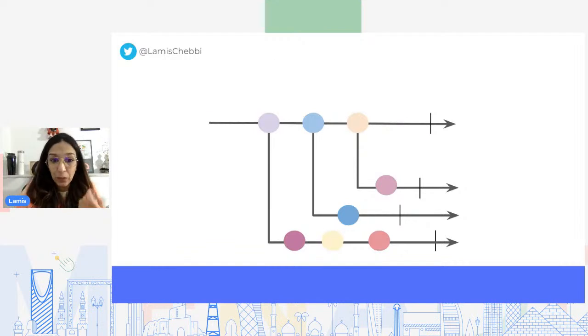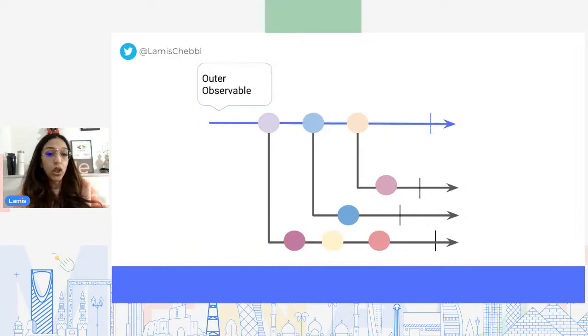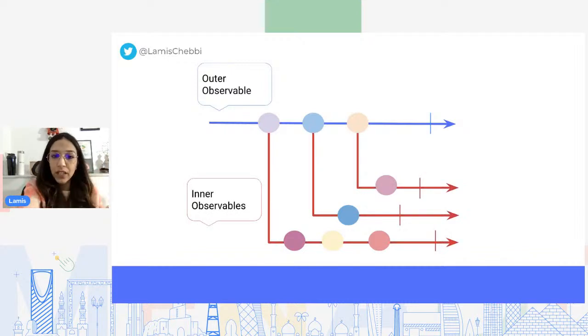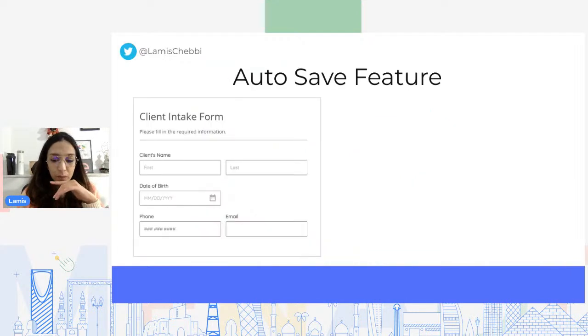The first one is called the outer observable, and the one produced after every emitted value is called the inner observable. Okay, so this is the spirit behind higher order observables. For now, it may seem a little bit complicated, but don't worry, we will demystify this little by little in this course.